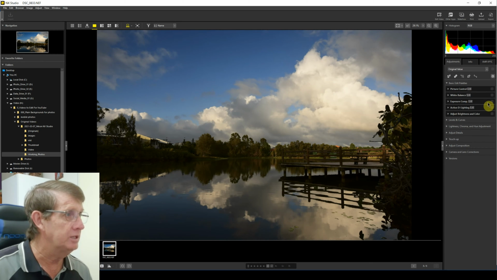We have the editing panel, the basic editing, and you've seen now that it's actually opened up. Because we've selected the photo here, we have picture controls, white balance, exposure compensation, active delighting, and how to adjust the brightness and color. Then we have levels and curves and all that. So first, let's go to picture controls.